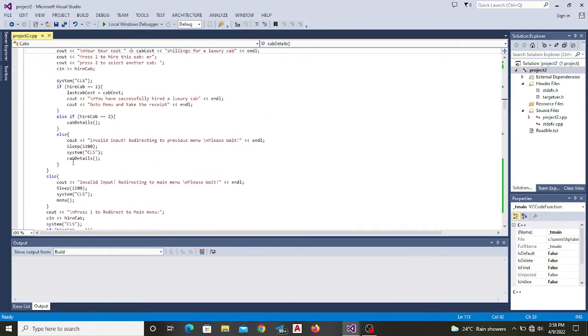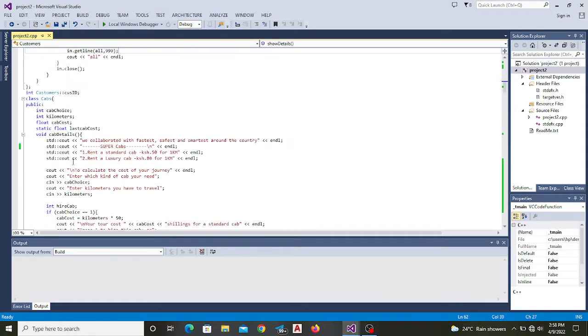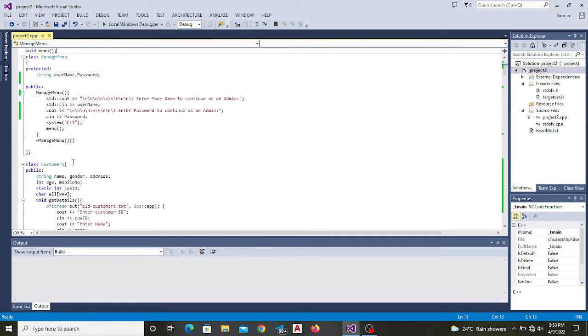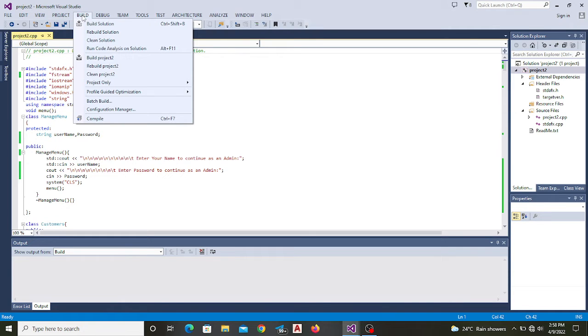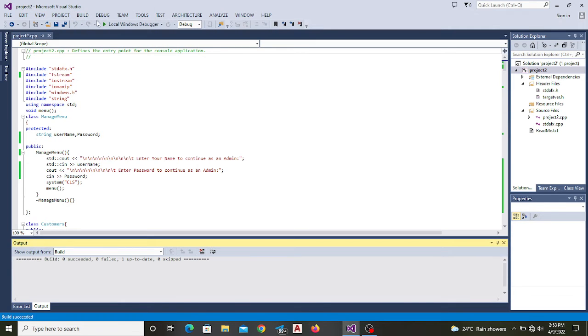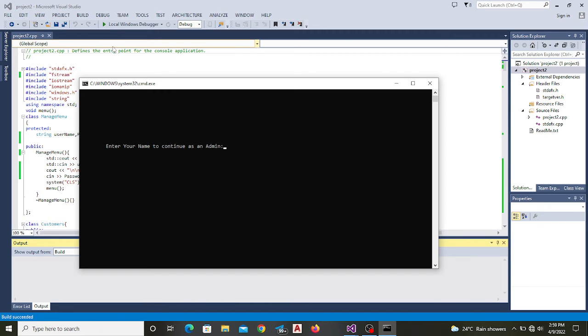We should go to the build part, and then the debug, start without debugging. You can go to build solution, build successful, 0 failed. Now you can debug, start without debugging. You can enter the name and continue as admin. The name is John. Enter the password. The password is password.